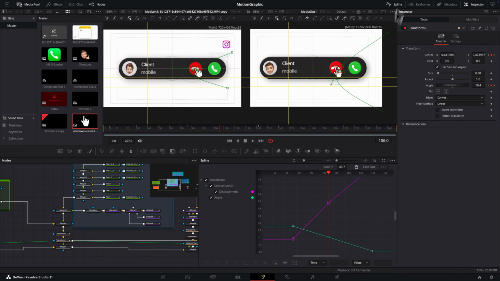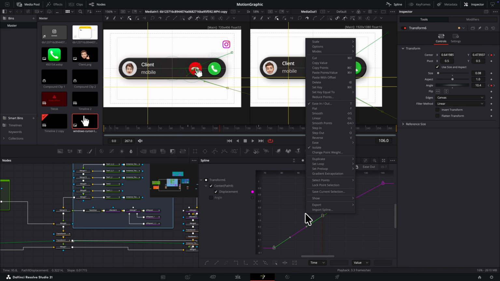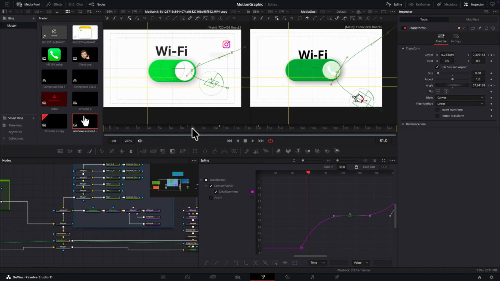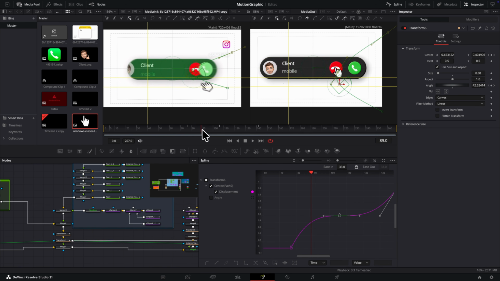For smooth motion, open the spline editor. Select only displacement. Select the first 2 keyframes, right-click, and choose Ease Out Cubic. Select the last 2 keyframes and choose In Cubic. This way, the motion starts fast, slows through the middle, and picks back up at the end.